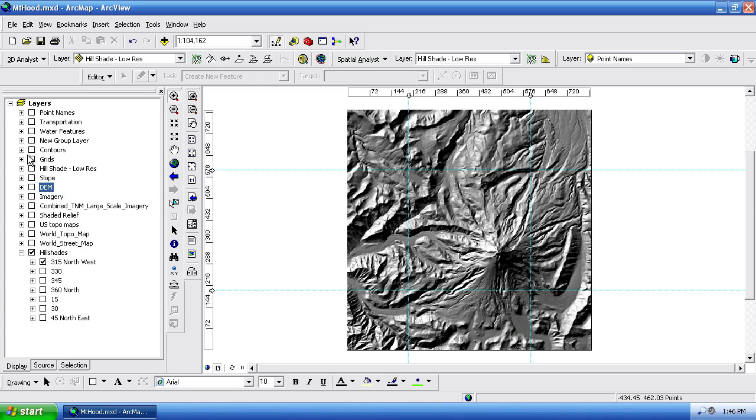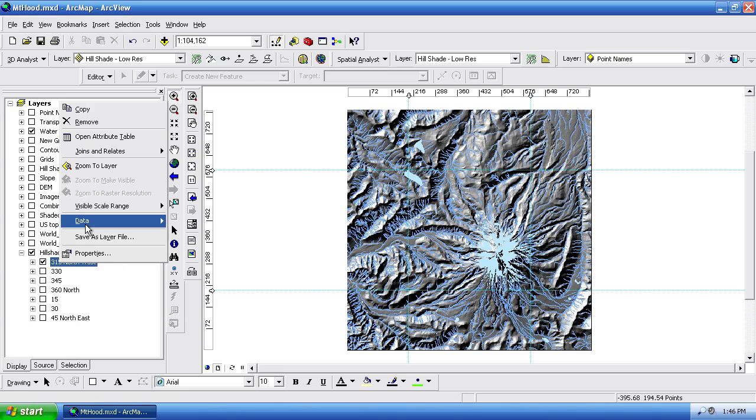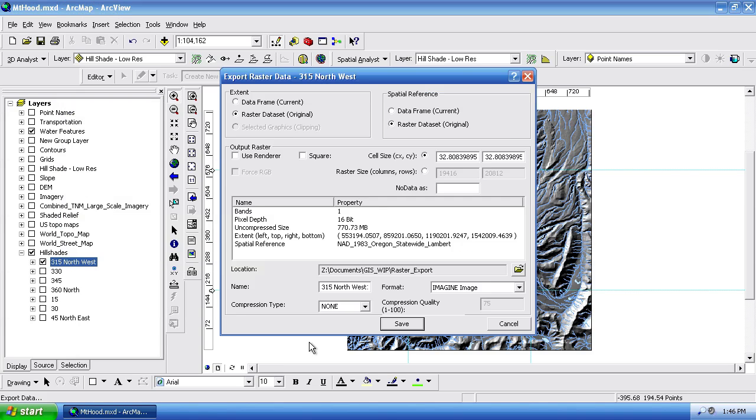So I'm just going to turn on our water features vectors on top of that. Now if I go into my hillshade, and I'm going to work with this 315 degree hillshade, right click, go to the Data menu, and then Export Data. This is the way we're going to do it.